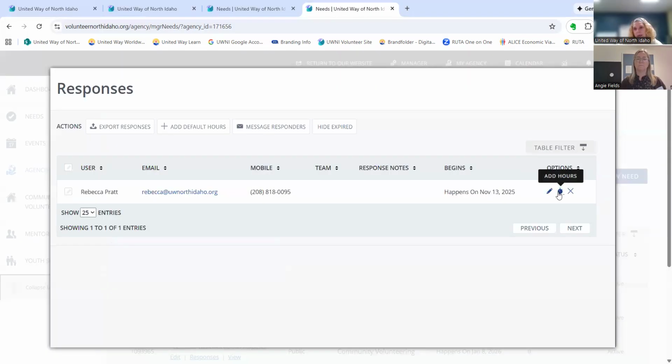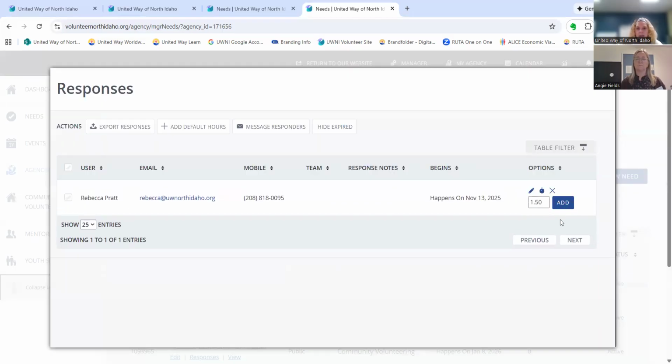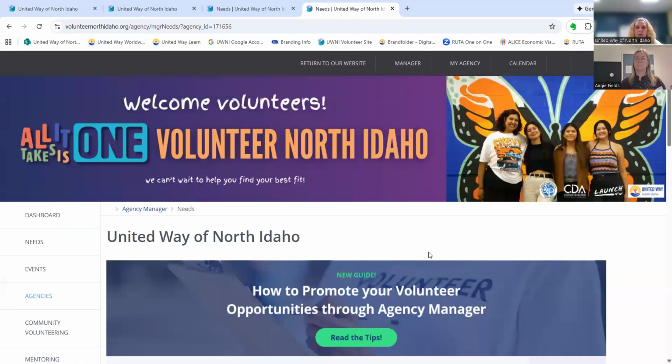And there I am because I manually added it. And then you can go like this and say, yes, I've already added them. We're going to add those hours. And then that pops out on that person's user. So you don't have to have them register through here. I've had office volunteers come in who forgot to sign up for the day, but they want to get the hours. And so I just go in and I manually add their email. And if they have an account, it's going to pop up.